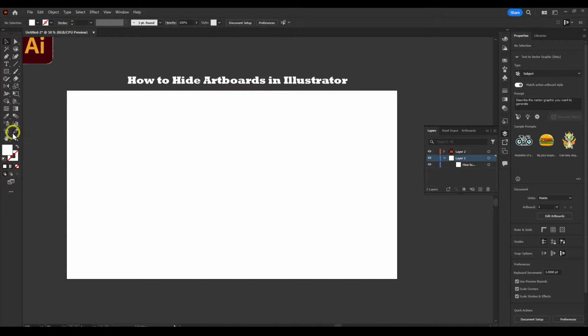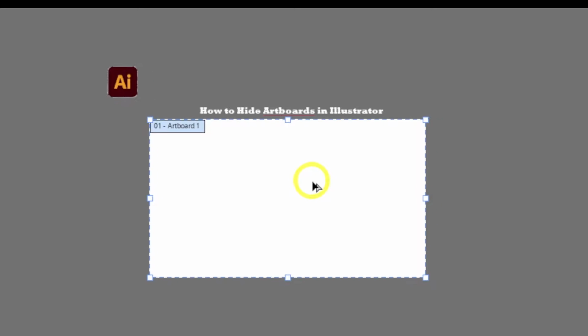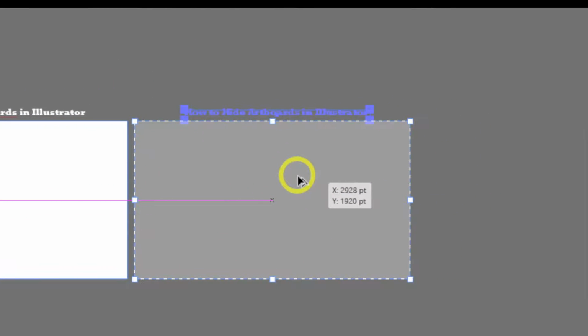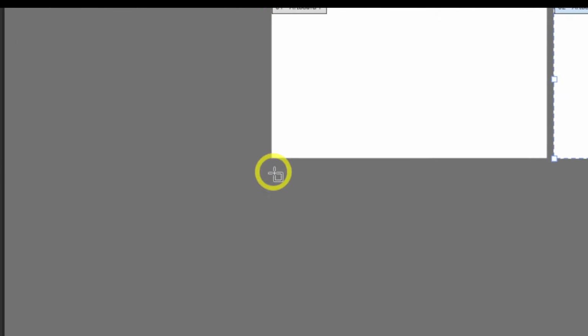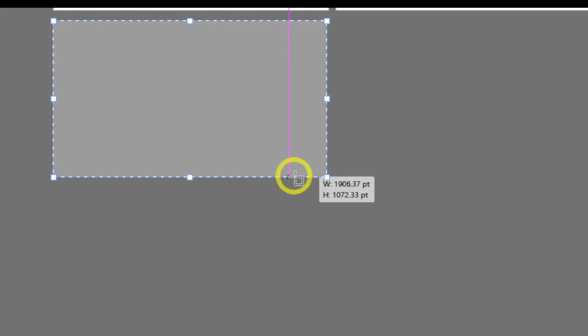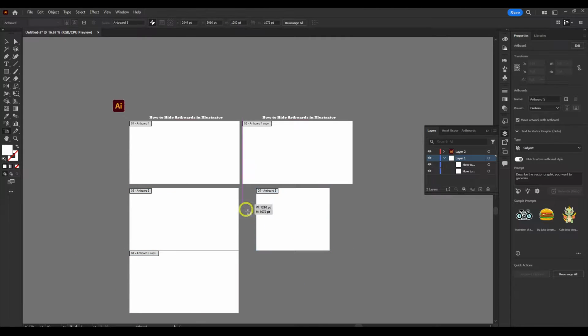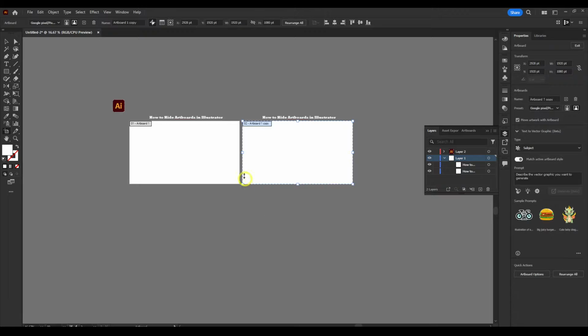So I have this artboard here. I also can click on this artboard, and now I can hold Alt and duplicate this artboard. I can create another one here holding Shift to lock it in. I can create another artboard. As you can see, I can now create another one and another one. Control Z to undo.